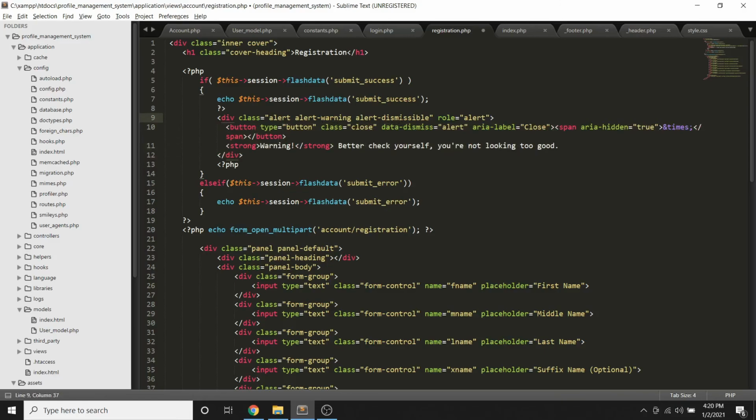So yung alert warning, dito yung kulay, but gusto ko yung kulay is success if successful siya. Tapos yung message is cut ko lang.